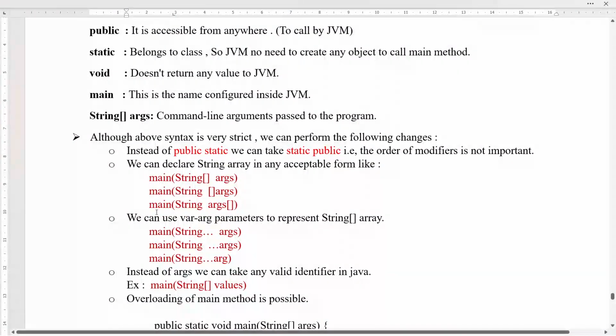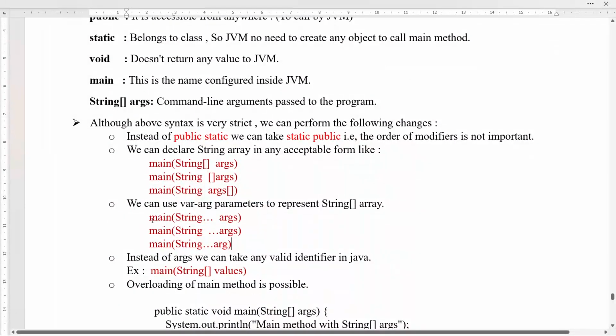So we'll go for the next point. We can use vararg parameters to represent the String array. As I explained about vararg parameters in my previous video, we can keep the vararg parameters after the data type, before the identifier name, and in between the data type and identifier. So we can write the main method like these also. These are all acceptable in the main method.